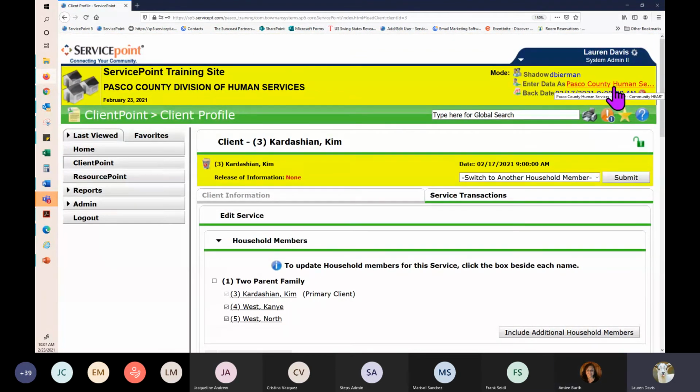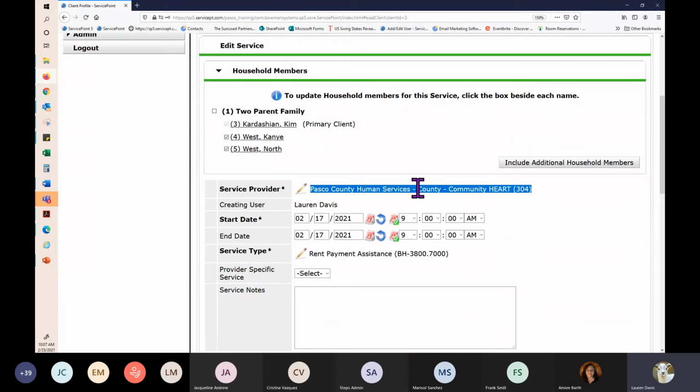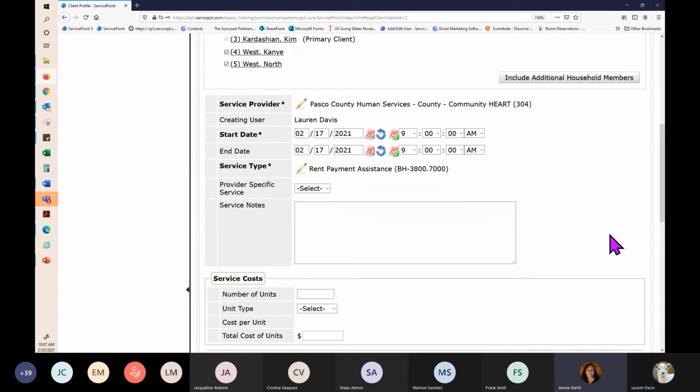We want to be very mindful of that. Always make sure that you are entering data as the correct project, and that service is being provided under that project. Everybody's service provider is their first name. And then also it says Pasco Heart. This is our test site, which was not updated, but it will read their agency and then Pasco Heart at the end there. Excellent.